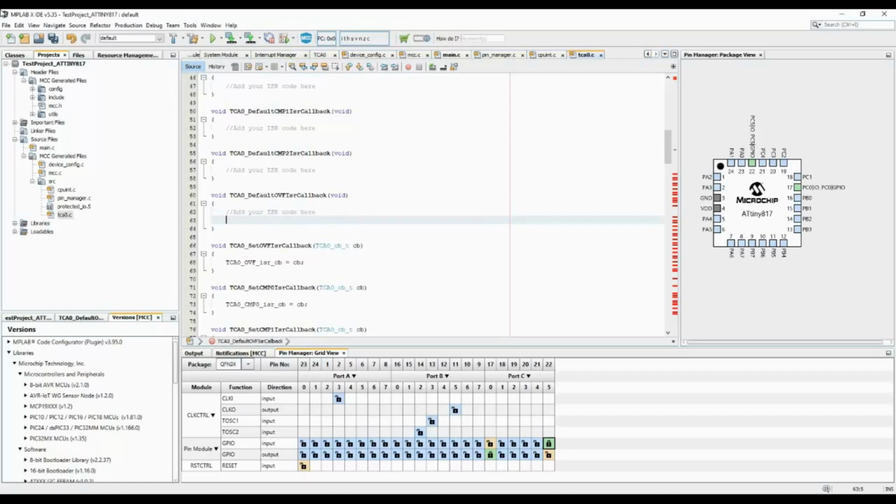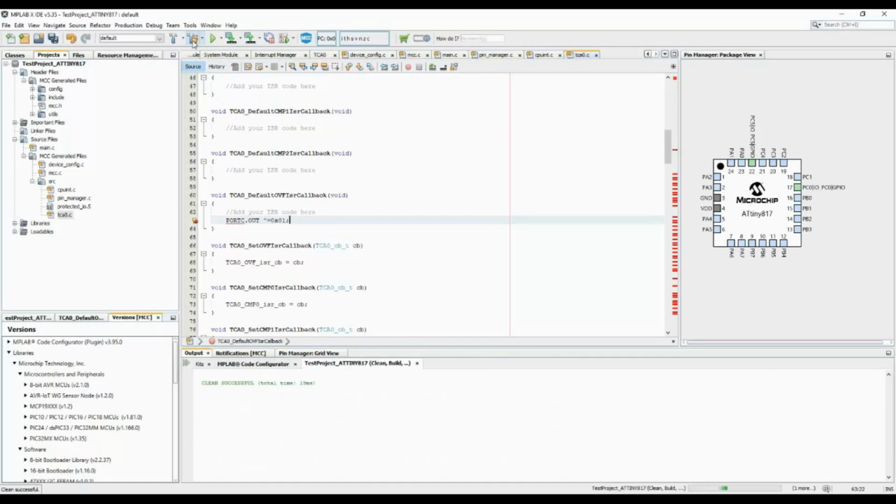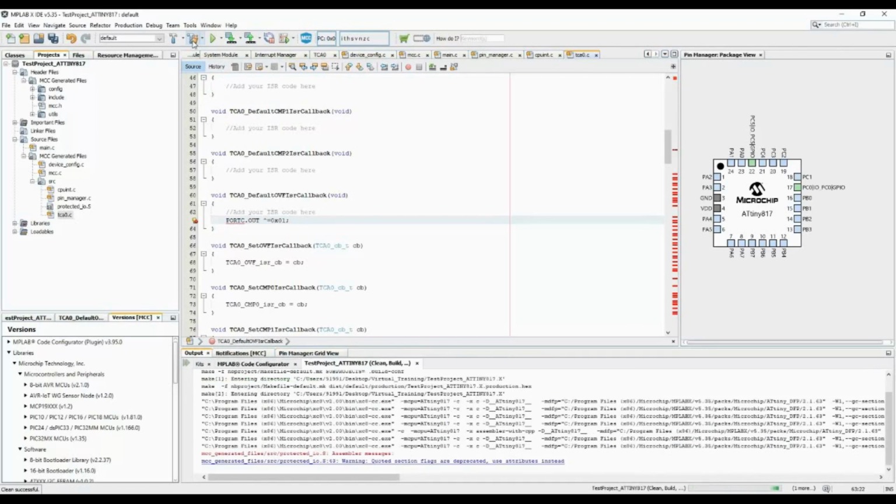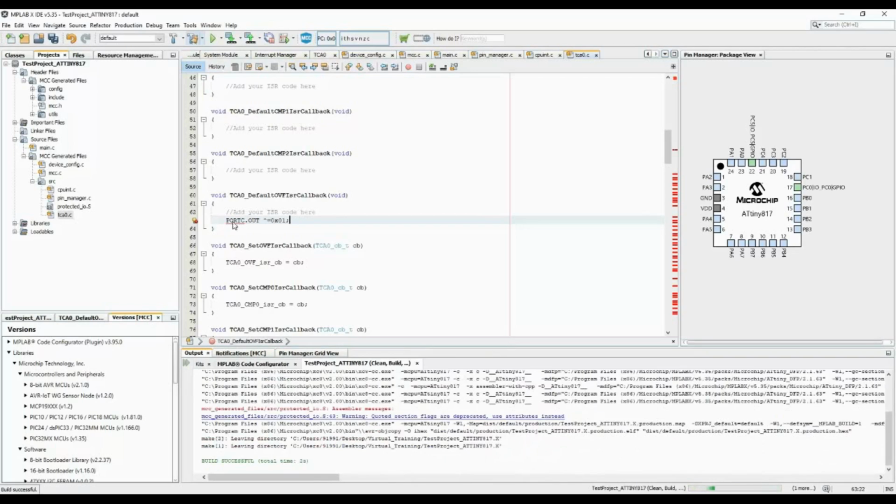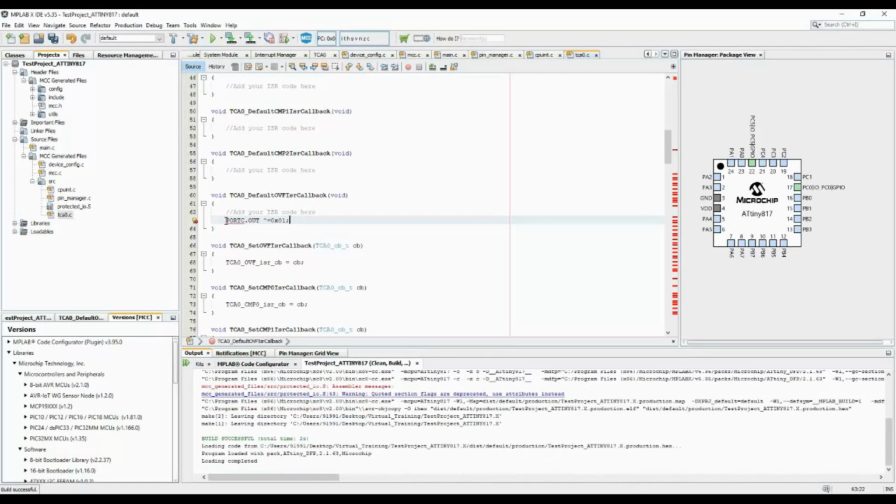any piece of code, something like to toggle the LED. If not using the same LED in the main routine, then we can test it here also. Okay, let us try building the project once again. So build successful. For now we are commenting this line of code.